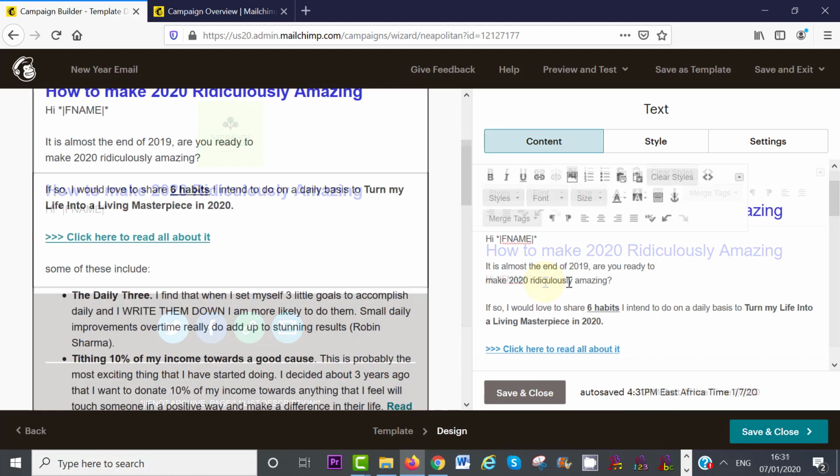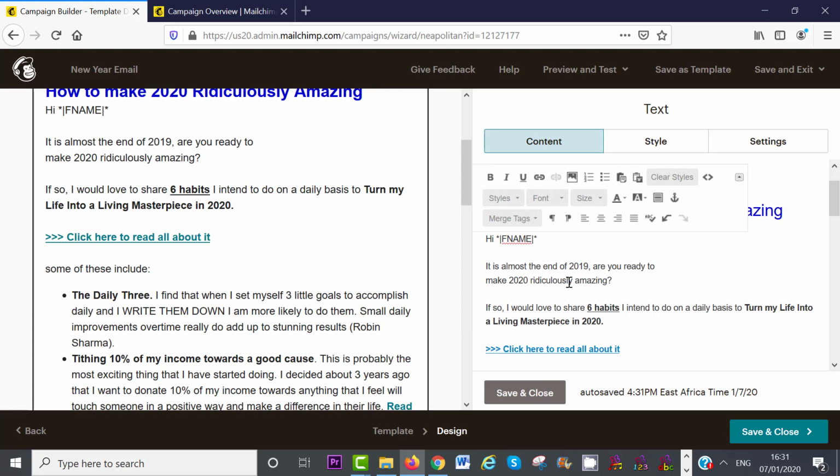So third, I'm going to paste some text here about how to make 2020 a great year. What I do is, when I post a blog article on my website and I want to share it with my email subscribers, I include some of the most important or interesting parts of the blog article in the email that I'm sending to my subscribers. And also, I redirect my audience to my blog from my email.